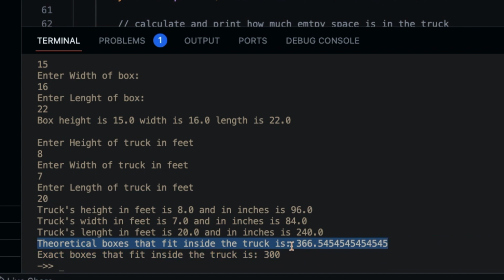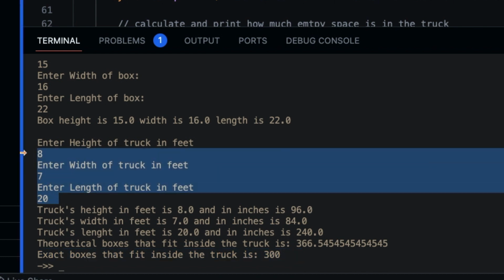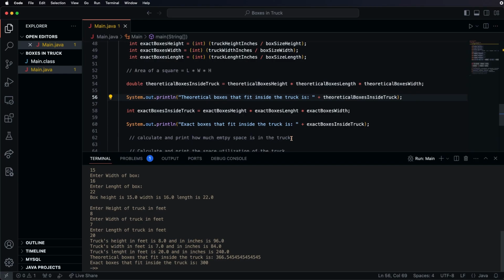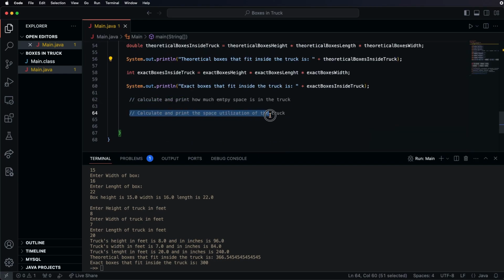Theoretical boxes that fit inside the truck is 366 boxes theoretically will fit inside of the truck. So we'll have 366.54 boxes inside of that truck. So we can't have 366 and a half boxes. However, exactly 300 boxes will fit inside of that truck. So we know that a truck with this dimension right here will have 300 boxes fit inside. So everything looks like it's working out perfectly. We still need to calculate the space utilization. So we are going to get to that part here in a bit.